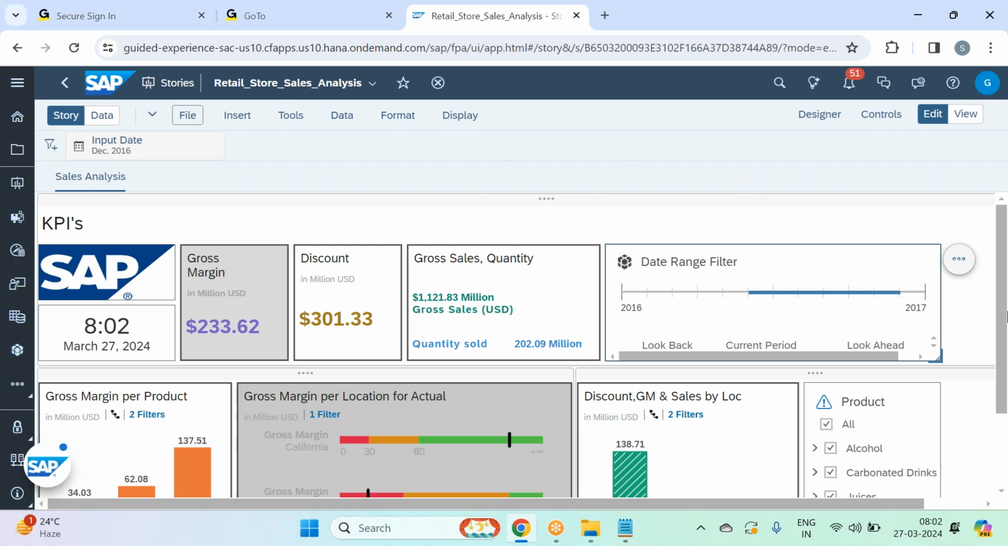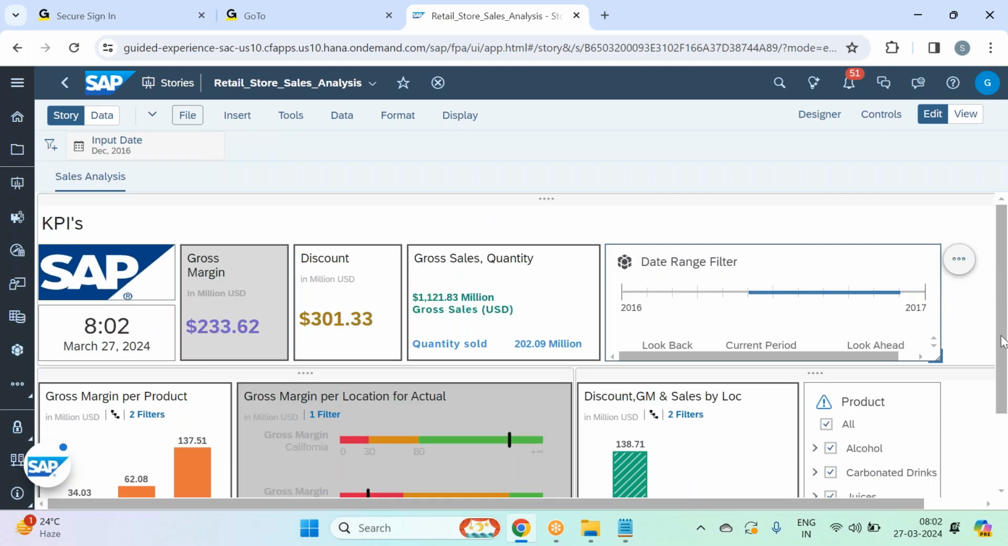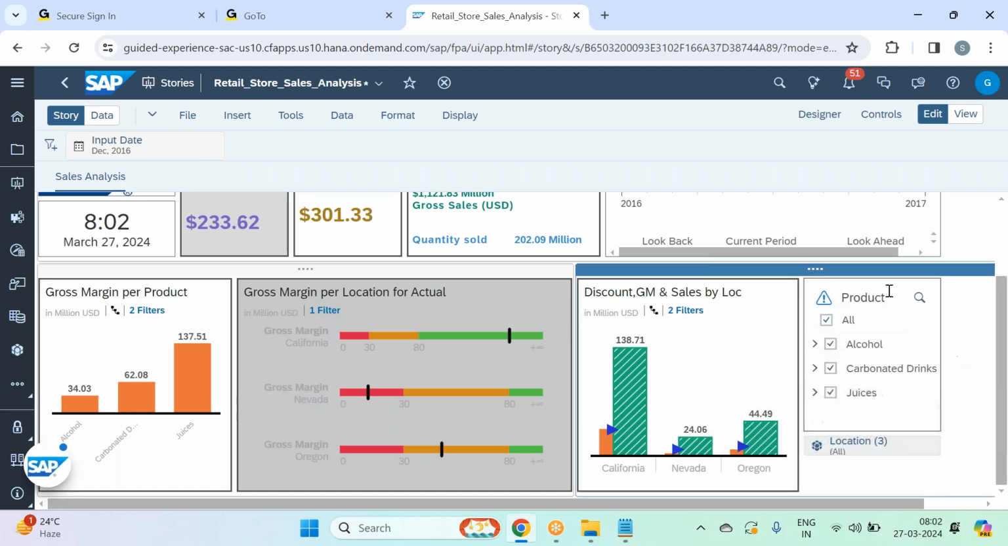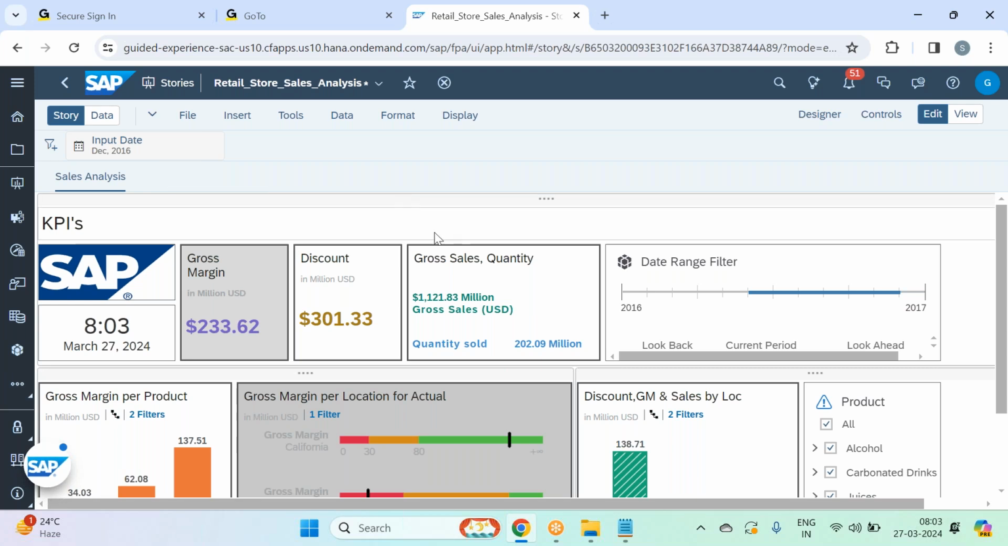So a widget level input control can be either a single widget or a group of widgets. Here you see product and date are expanded input controls. I expanded them, whereas location is a collapsed input control. If you click on it, it will open a pop-up like this. This is collapsed, product is expanded. And product and location are member-based input controls, whereas date is a range-based input control. So this is all about my input controls.